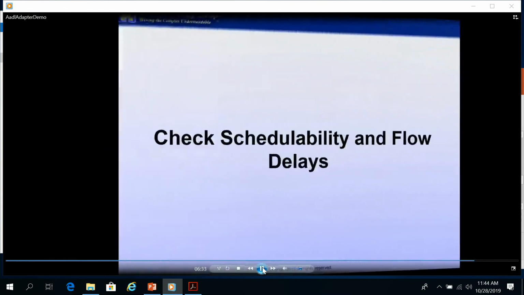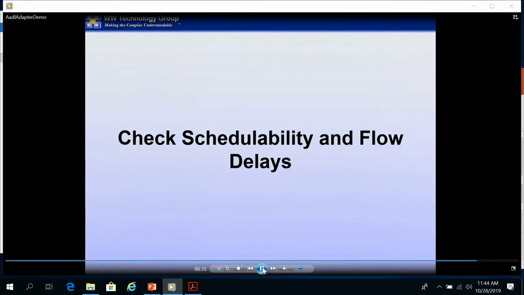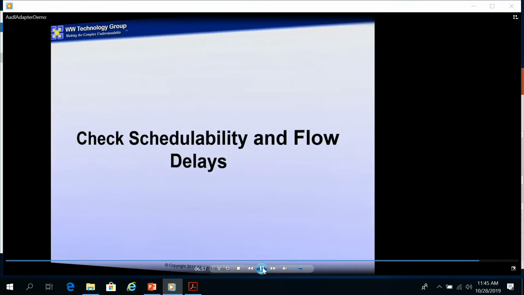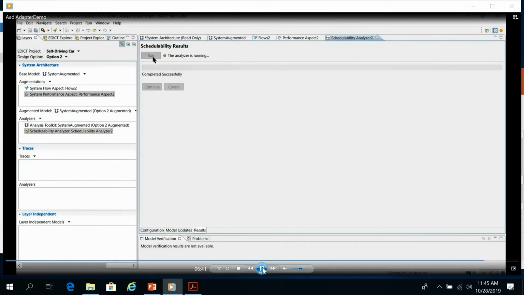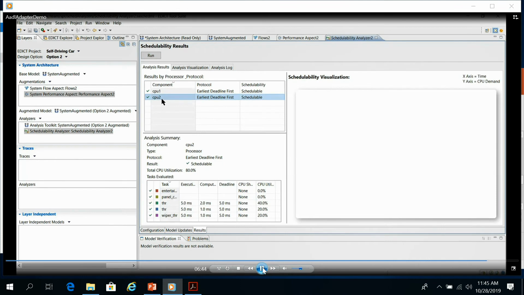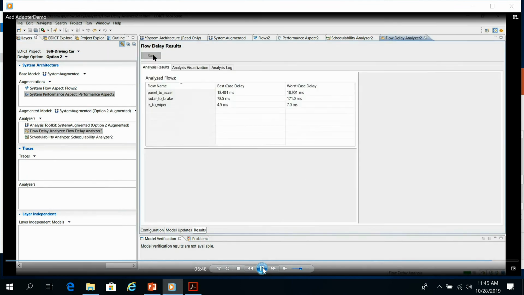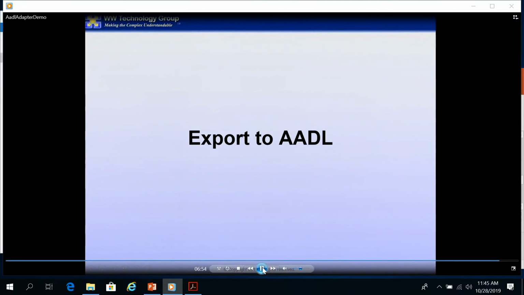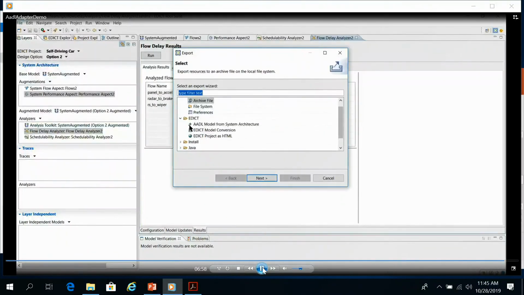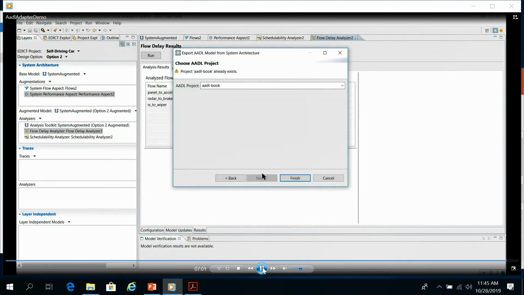Different performance aspect that has the other data as well. So that was timing properties for those 3 components. And then I make a new analyzer that includes that new information, and it includes the 3rd flow. Same for the flow delay. And finally, just export those models to AADL, and that will conclude the demonstration part of my presentation.